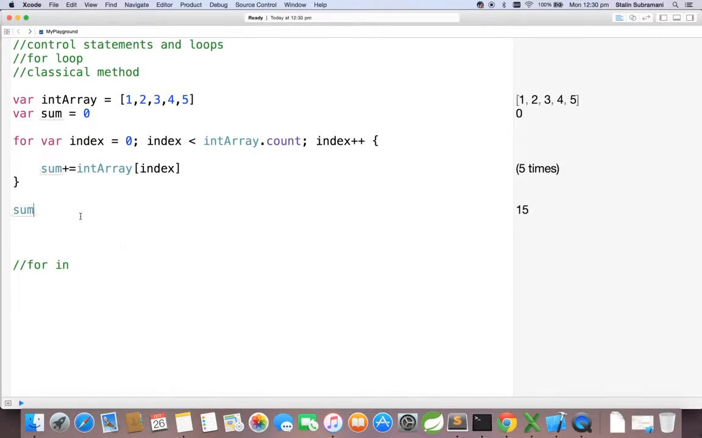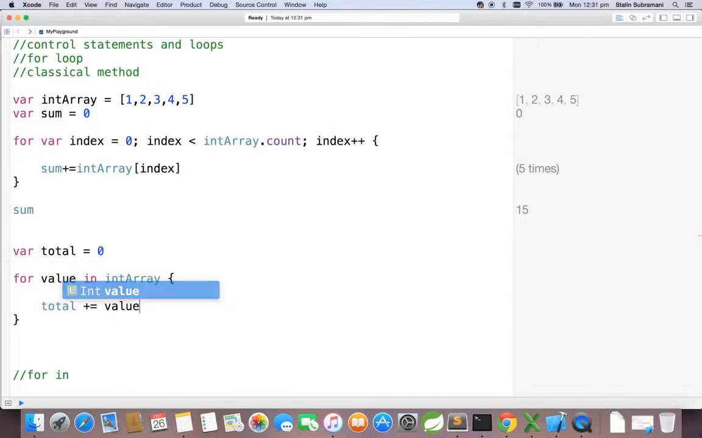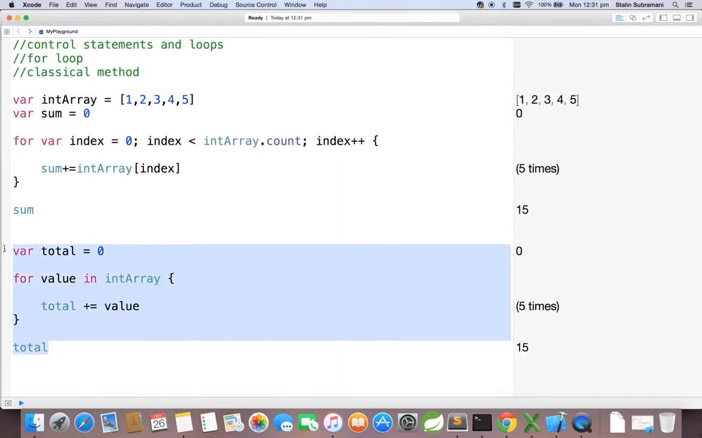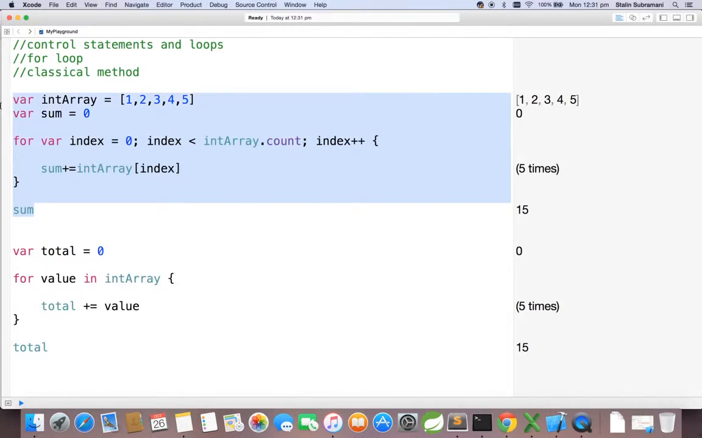Okay. So what is the other way? How to do the same thing in a for-in loop? We'll have something called total, which is initially 0, and for the for-in loop we will use for value in intArray. So we have value and then total plus equal to value and then print the total. So it will give 15. It's very simple, the for-in loop provides a more convenient and elegant way of writing code, rather than going with the classical approach.